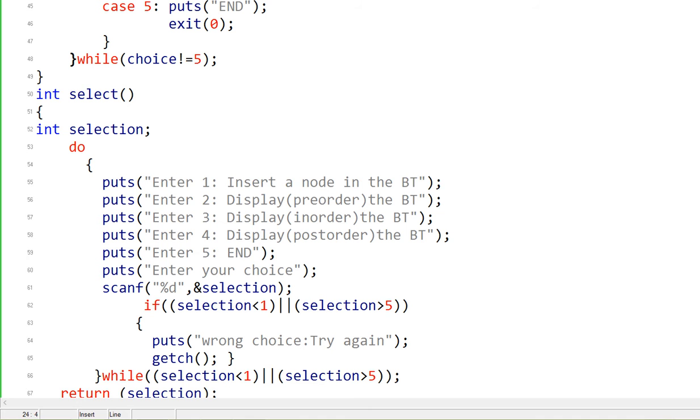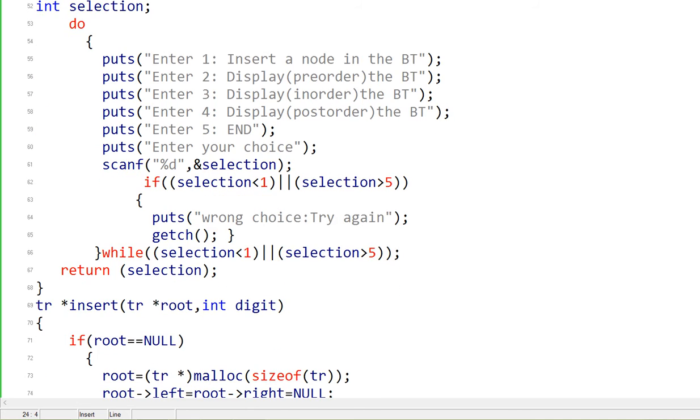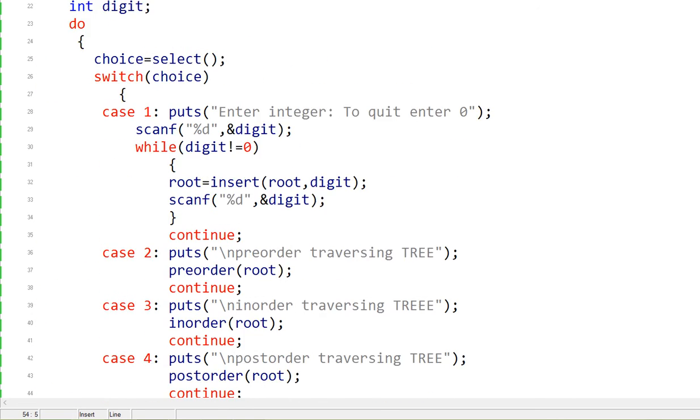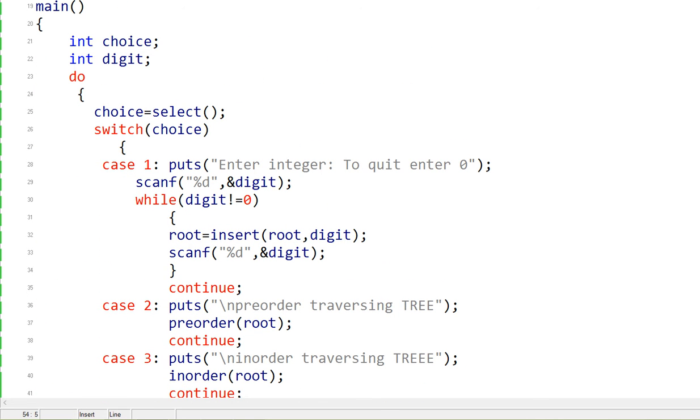When you give the right choice, that means 1 to 5, you get out of this while loop, basically a do-while loop. Otherwise, if you enter less than 1 or greater than 5, this while will not leave you. It will take you back to the do and ask you again. Maybe you put system CLS here to clear the screen, which you can do yourself. And when you are done with a correct 1 to 5 choice, you return that selection, and that will land in the choice here in the main.